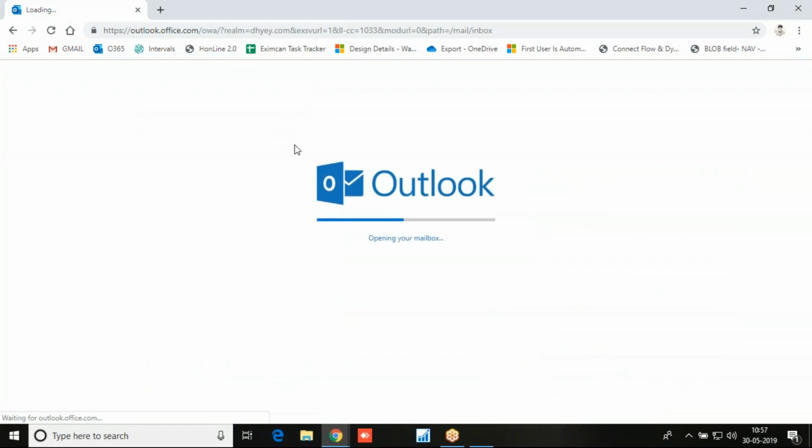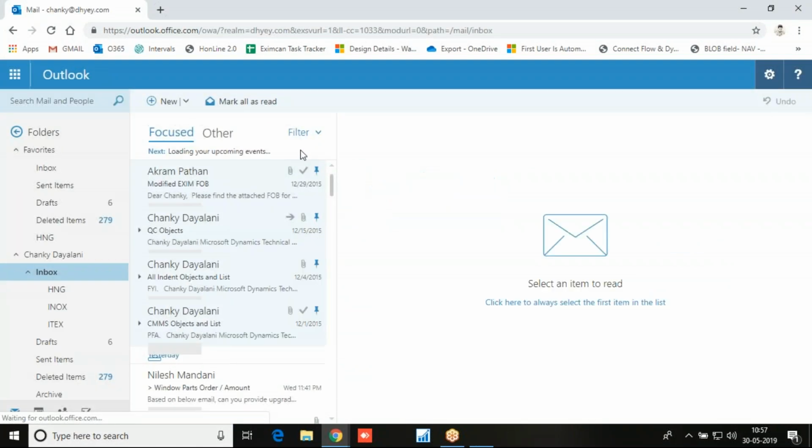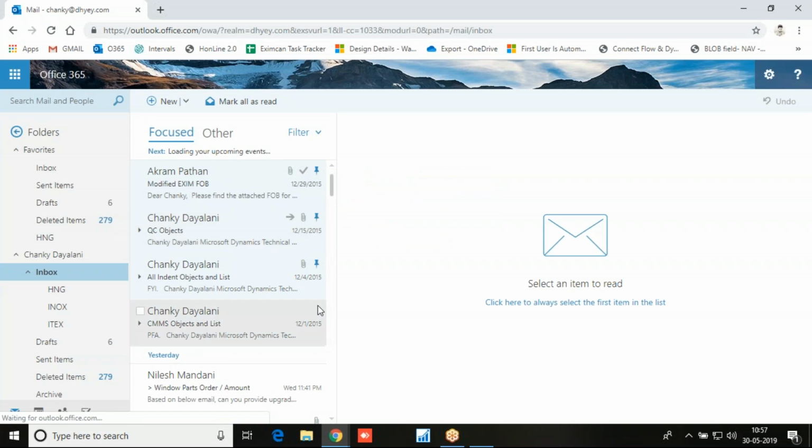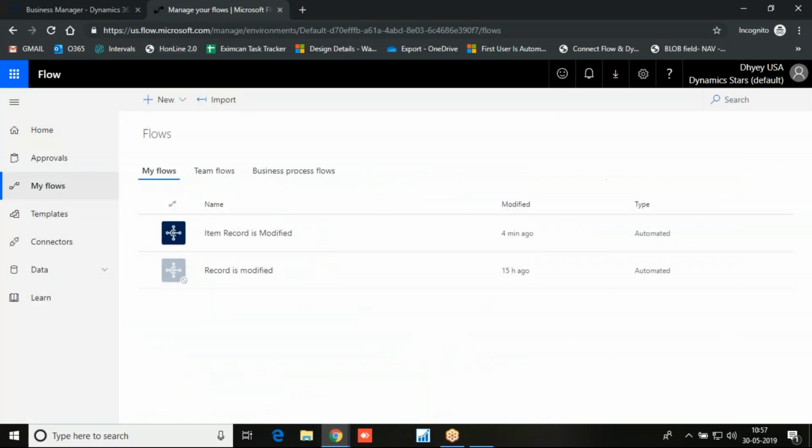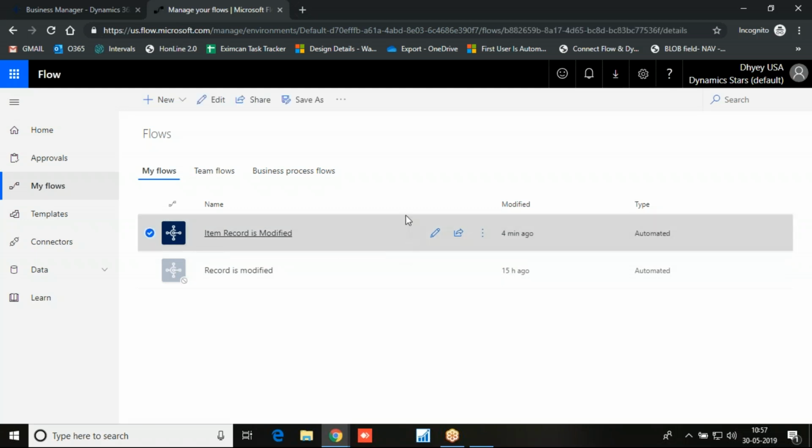It usually takes 1 or 2 minutes for email. And first of all, we can check whether our flow is running successfully or not. So this is our flow. I will click on this.